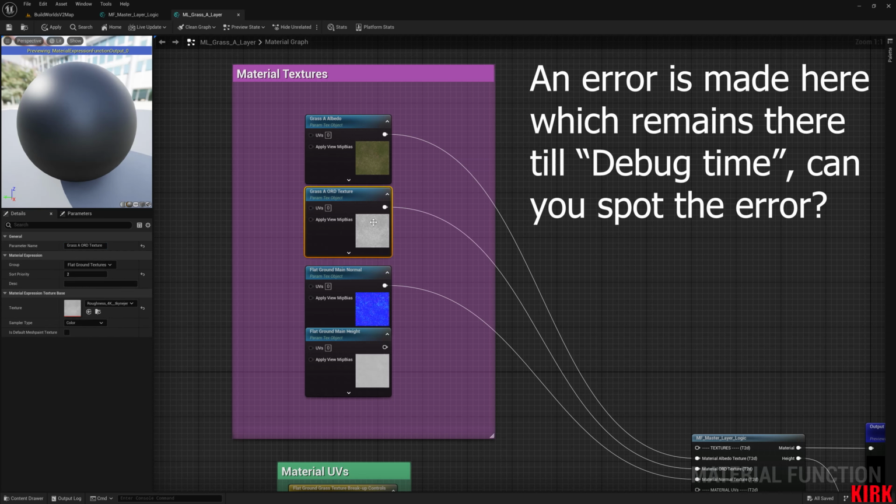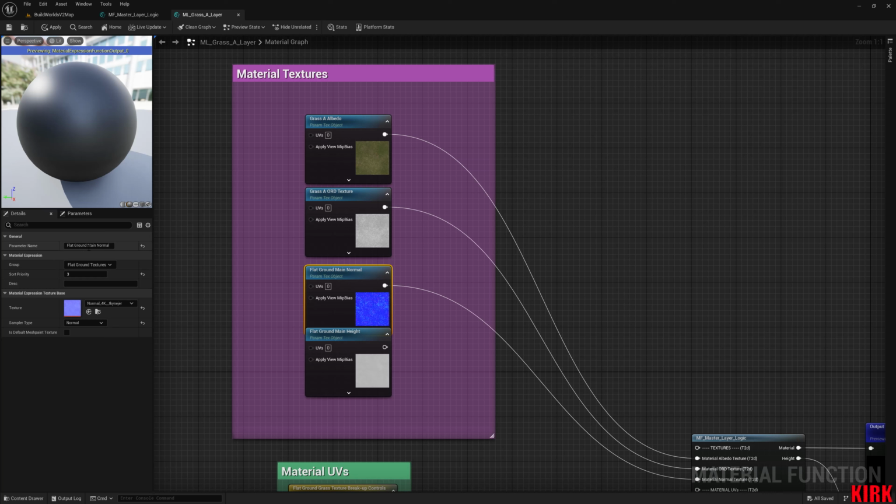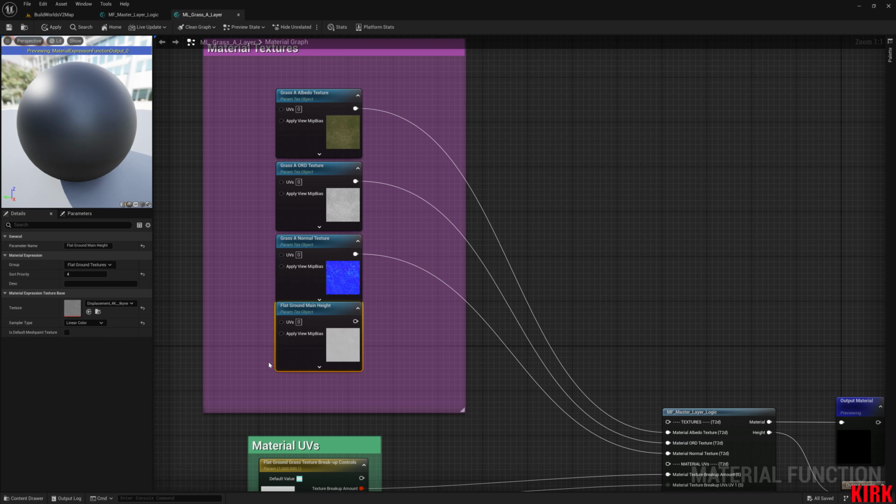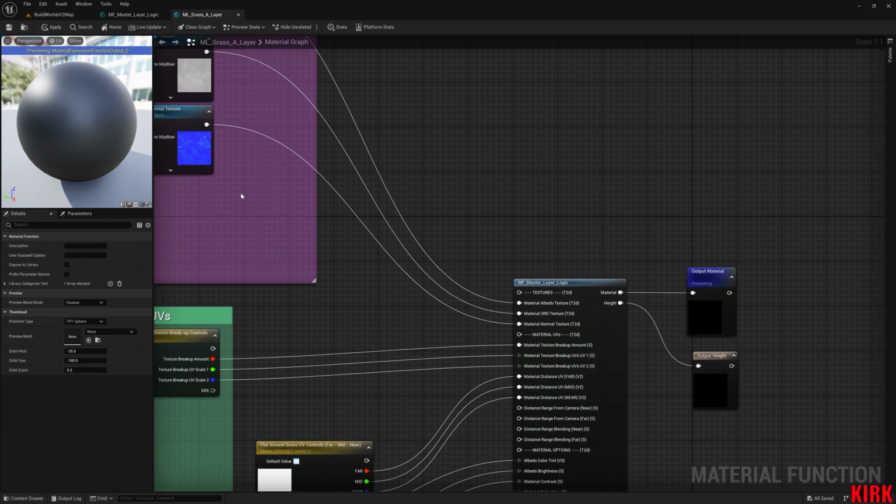like so, and then we've got our grass A normal. Grass A normal texture, as you can see I've left that normal on the end, and we want all this to marry up correctly, so we'll go back to our albedo, just put texture on the end, like so. So now we've got a grass A albedo, ORD, normal texture, and we can actually get rid of that height one, which is fine, we only need them three now.